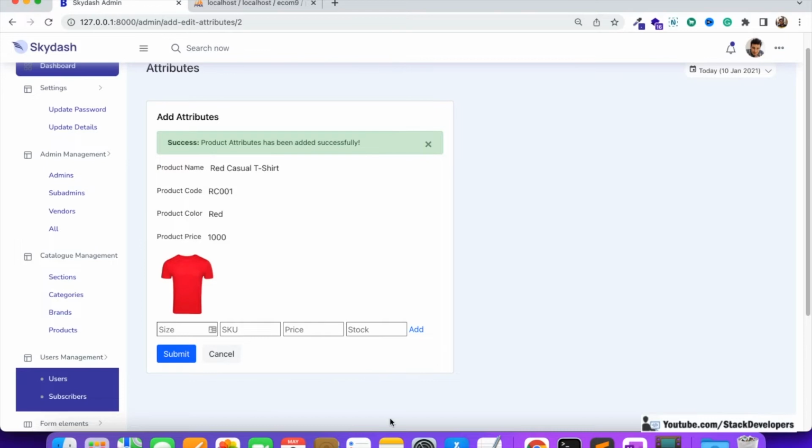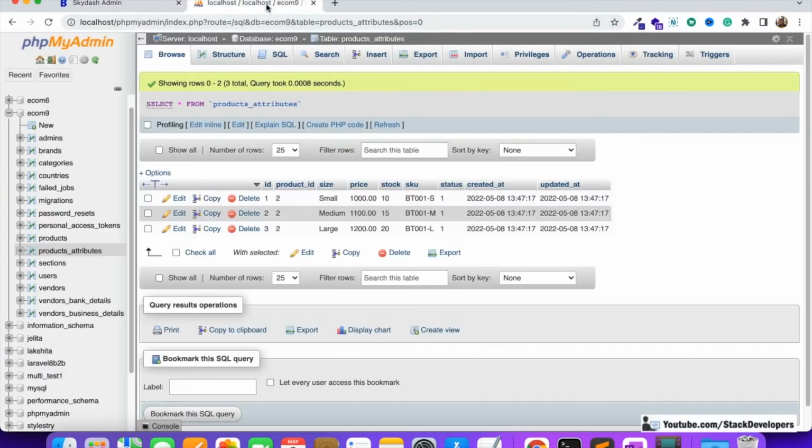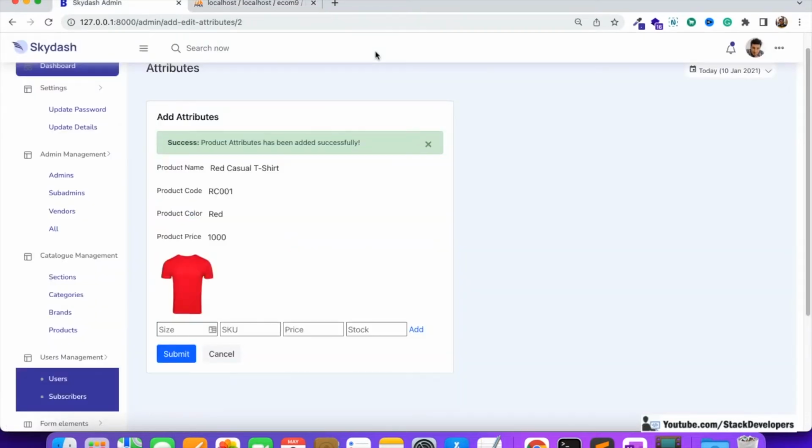Now we are going to show these attributes here, and also we are going to add some checks, like if the attributes have already been added, like the SKU check. If the SKU is already added, then the user can't add the same SKU, or the user can't add the same size. So these conditions we are going to add, but before that we are going to show these attributes here.